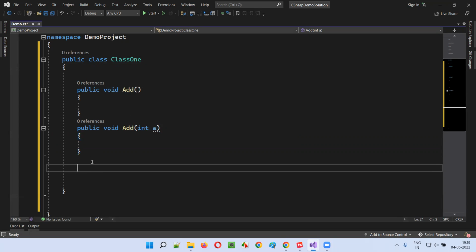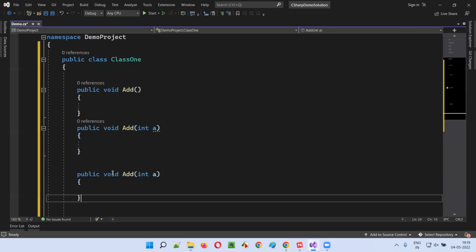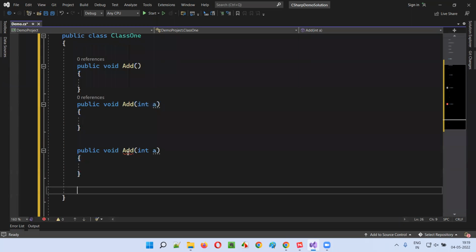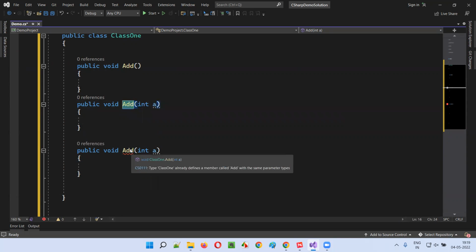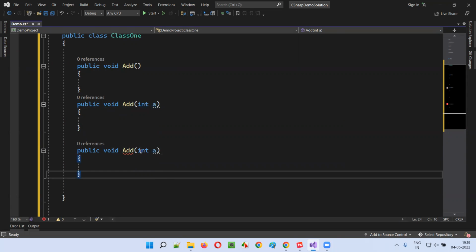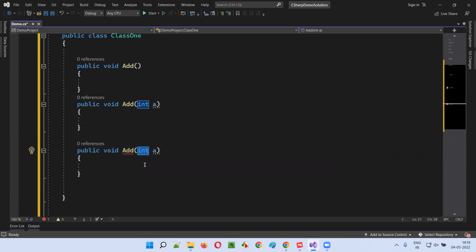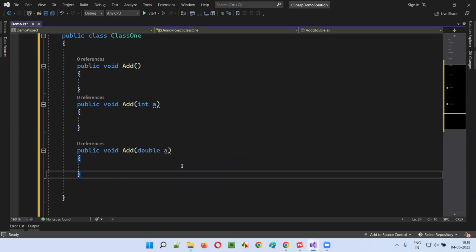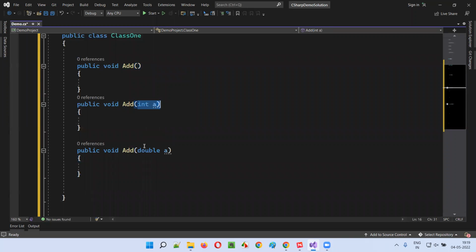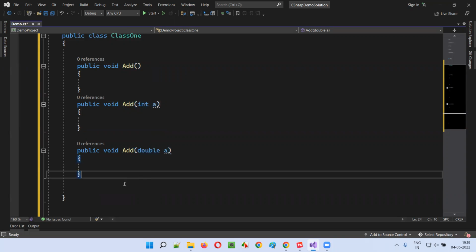But if I create one more, let's say I copy and paste this method here, again I'll get the same error. The duplicate method error will come because this method has the same name and also the same number of parameters, a single parameter. What if I change the type of the parameter here? Instead of int, if I say double, the error is gone. I can create duplicate methods as long as they differ in the number of parameters or their types. Here 0 parameters, here 1 parameter, here also 1, but the type of the parameter is different.